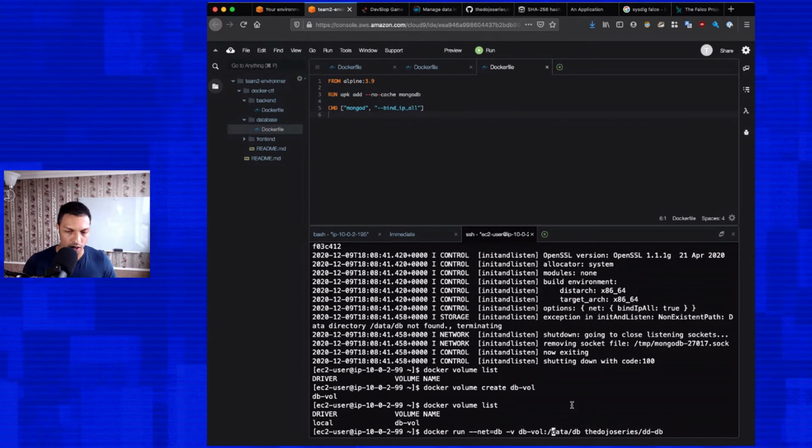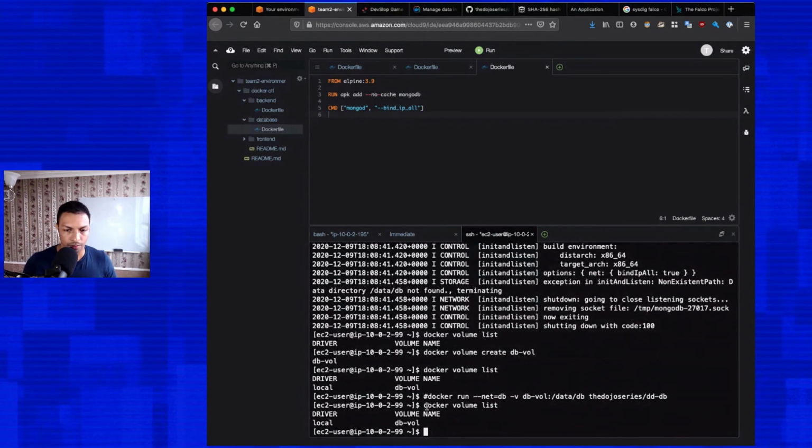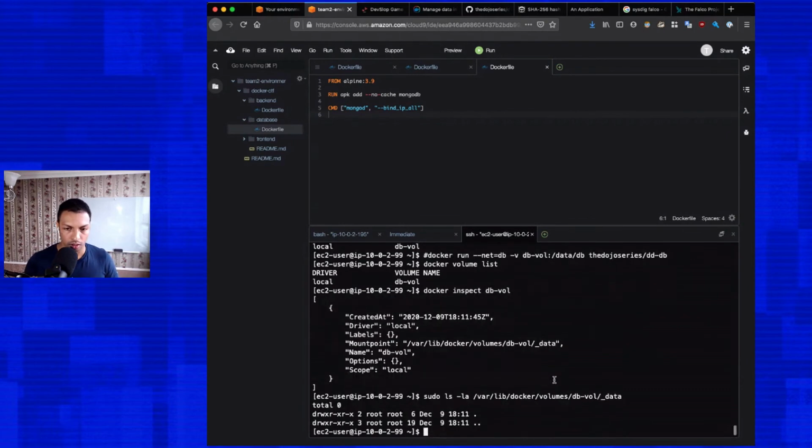And just before I run this, there's one thing that's important to mention. Let me make this a comment. If I do a docker volume ls, I can grab this name and do docker inspect db-vol. When you do docker inspect on a volume, that's where you can see the mount point, which means what folder in my system is being managed by Docker. If I grab this, it's under /var, so I need to use sudo. So ls, there is nothing there, completely empty.